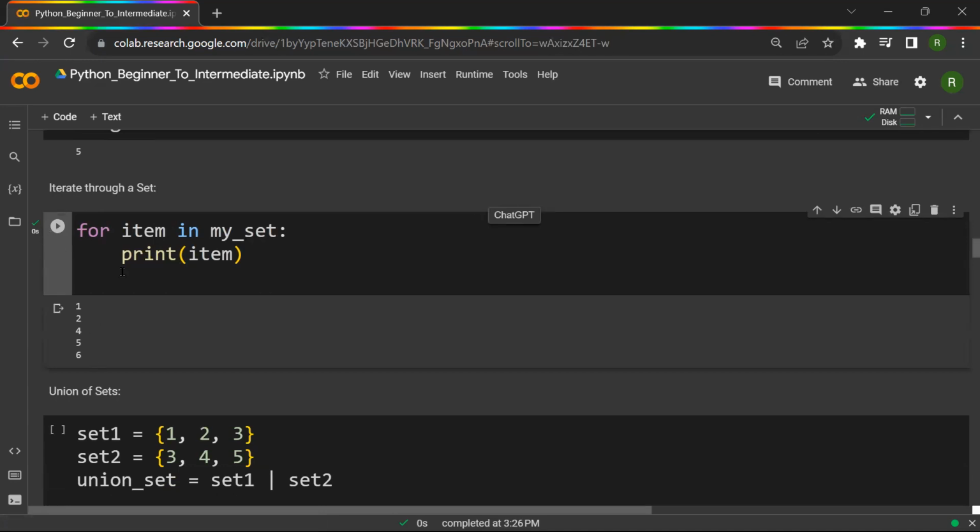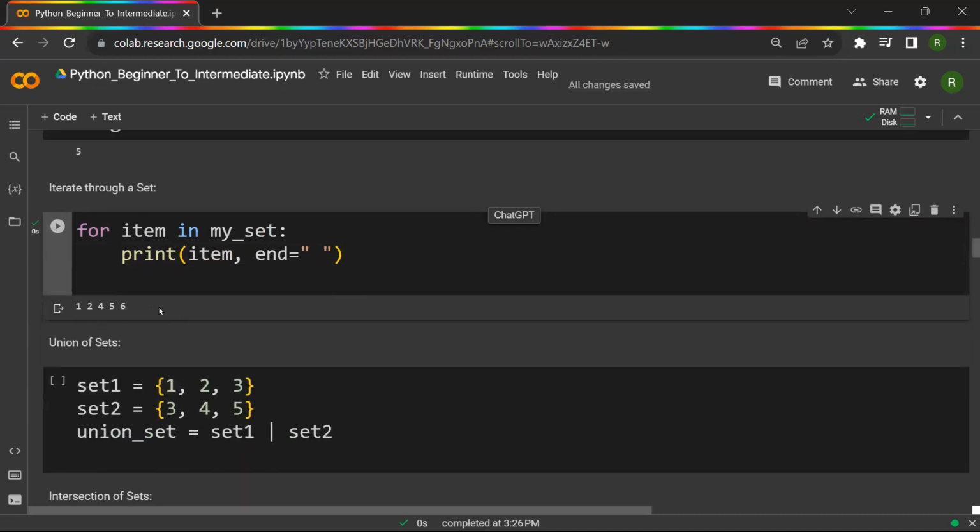See, simply it executes all the elements. And as I already told you in the list, if you want that to be in a horizontal format, then simply use end equals to this one and you will get the result in this format. If you don't use this, then you will get the result in a vertical format.